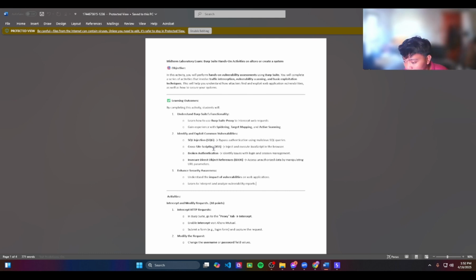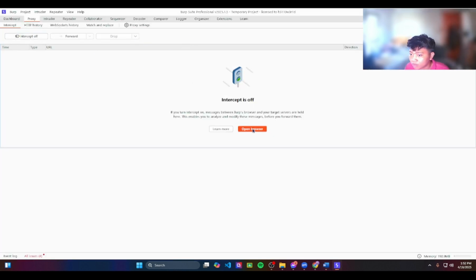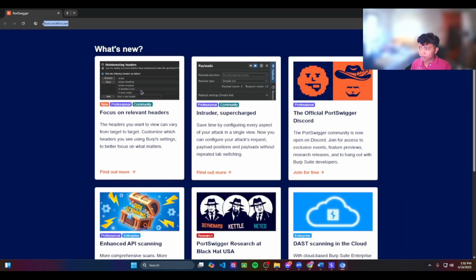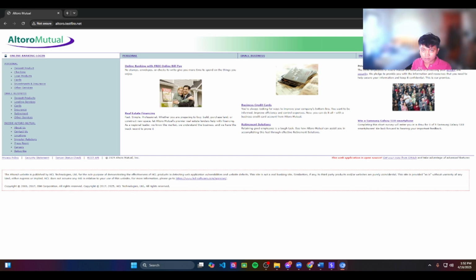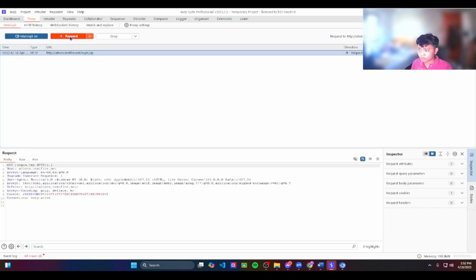I will be doing Activity 1, intercept and modify request. Intercept and modify the HTTP request. Then I will open the browser with intercept on, open browser, then go to altoro testfire.net. Then forward. Then inside we go, and we change the field.